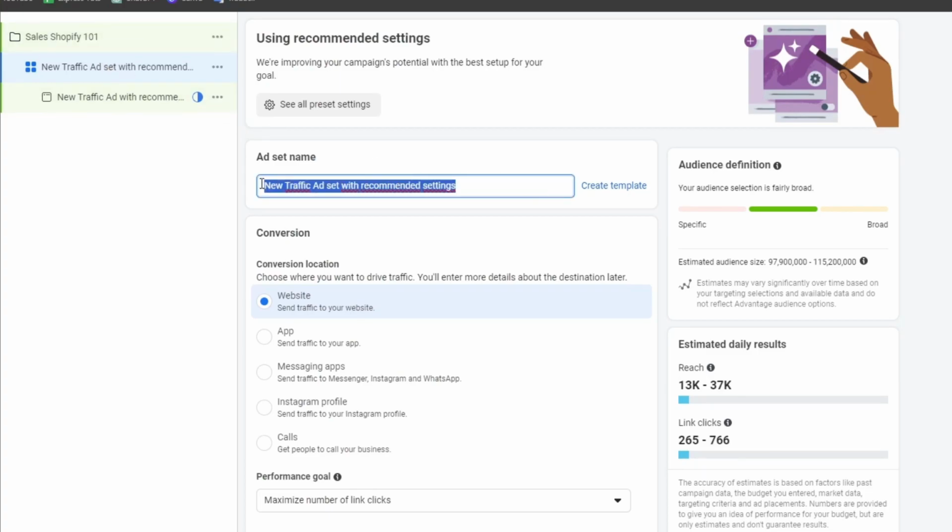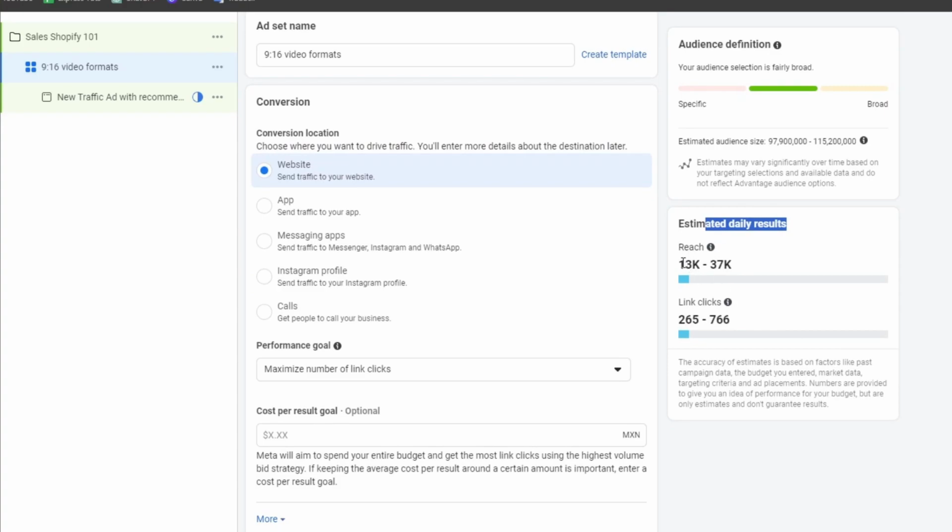In this case, what I wanted to do is to create my very first ad set because here I wanted to focus on TikTok videos or, let's say, 9:16 video formats. So here I wanted to send people directly into my website. Currently, the estimated audience that is going to be checking out our videos is up to 97 million people, with estimated daily results of 13,265 link clicks minimum.